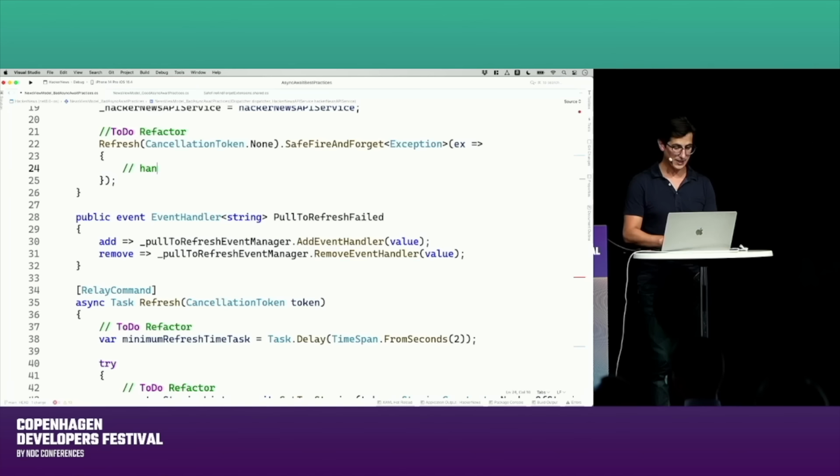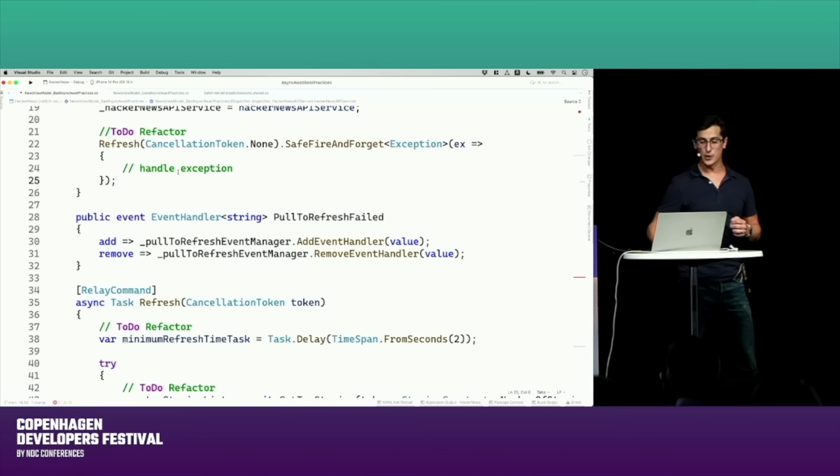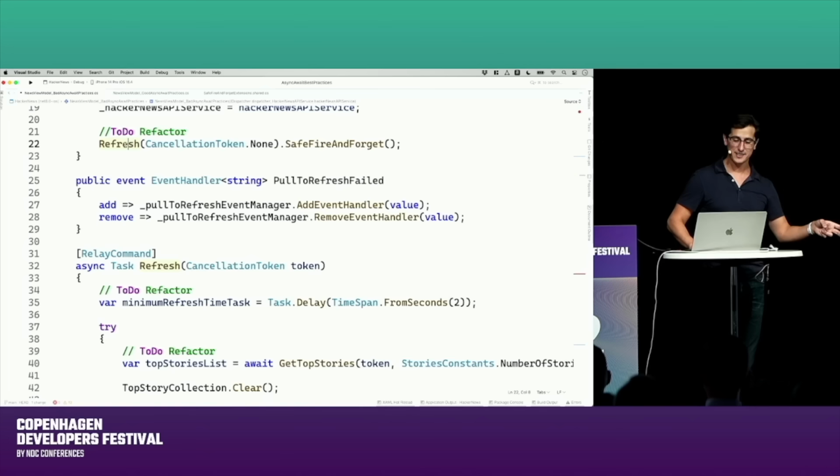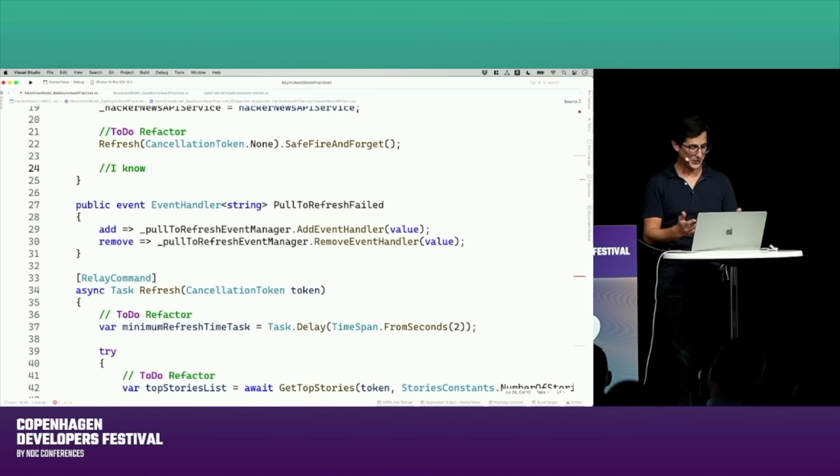And this is using async void, but the nice thing about SafeFireAndForget is it's really in your face. If you're looking at this code, you know just by seeing this method that yes, I'm aware that this is a task, and no, I don't want to await it. I just want to send it off to a background task. And basically what we're saying here is, I know that my thread will continue on while, in this case, refresh is running.